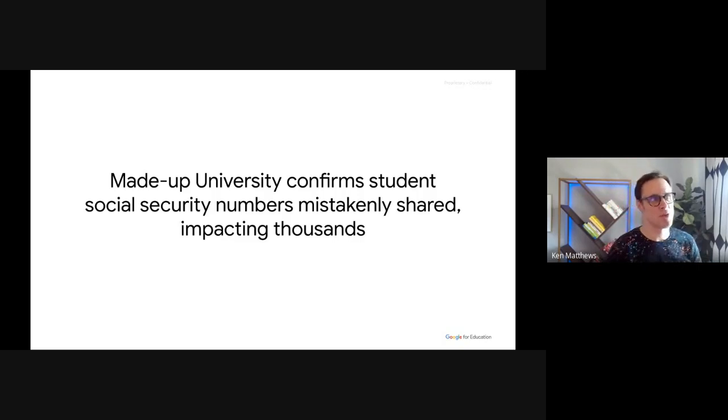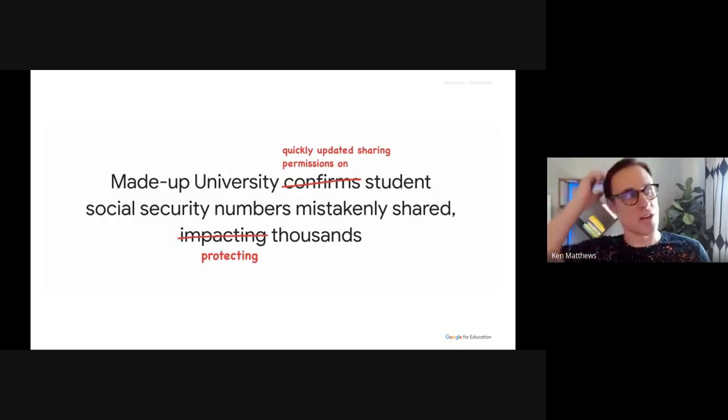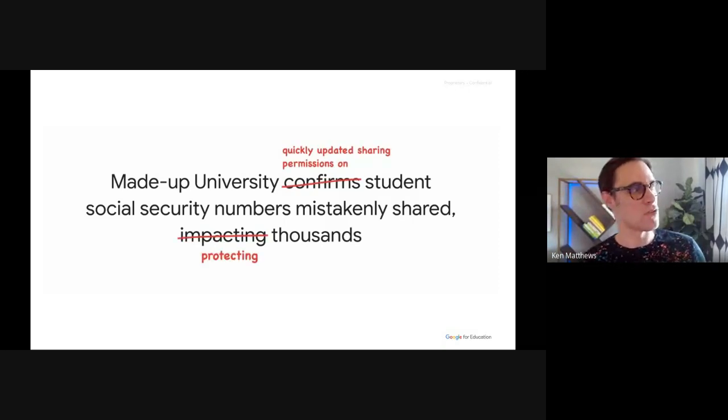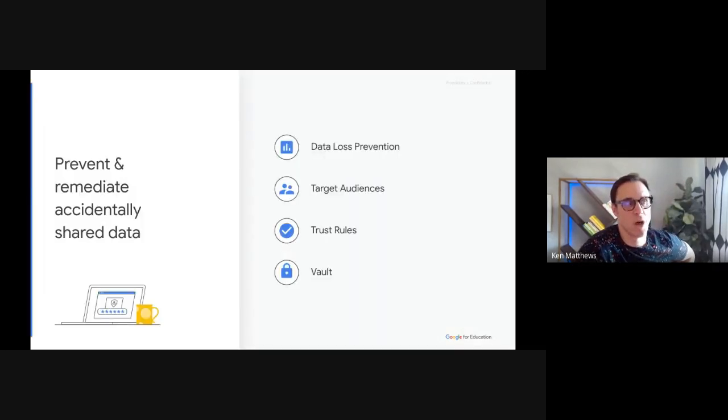Made Up University confirms student social security numbers mistakenly shared, impacting thousands. Hopefully we do not want to see that. We would rather see the next headline, which would be Made Up University quickly updates their sharing permissions on student social security numbers that were mistakenly shared so that they can protect thousands of students within their organization. And I will jump into what you can use in terms of the security features on the next slide that will help you work with that.